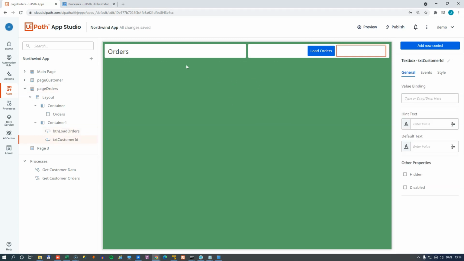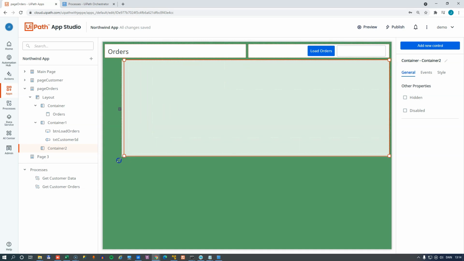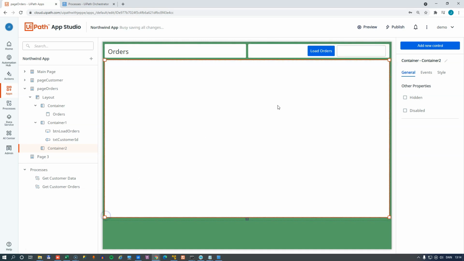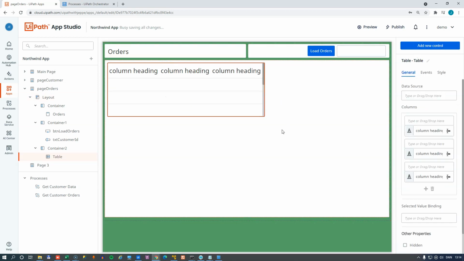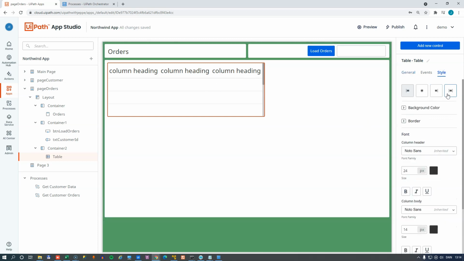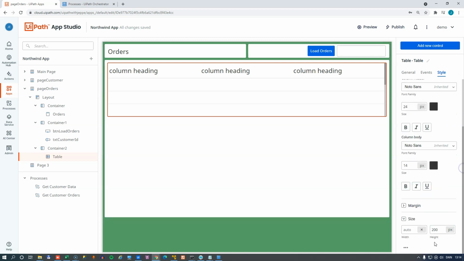Okay, so basically I built the same loading mechanism as we saw in the customer page. Now I'm just going to add a cell below this one, and we'll expand that to fit a new control, and that's going to be a table control. So I add new control, and I grab the table control from the display group and dump it inside this cell. And then I'm going to do a little bit of styling. I'm going to say that I want the table to fill out the entire width of this cell. And we'll set the height of the table to 450 pixels just to make it easy.